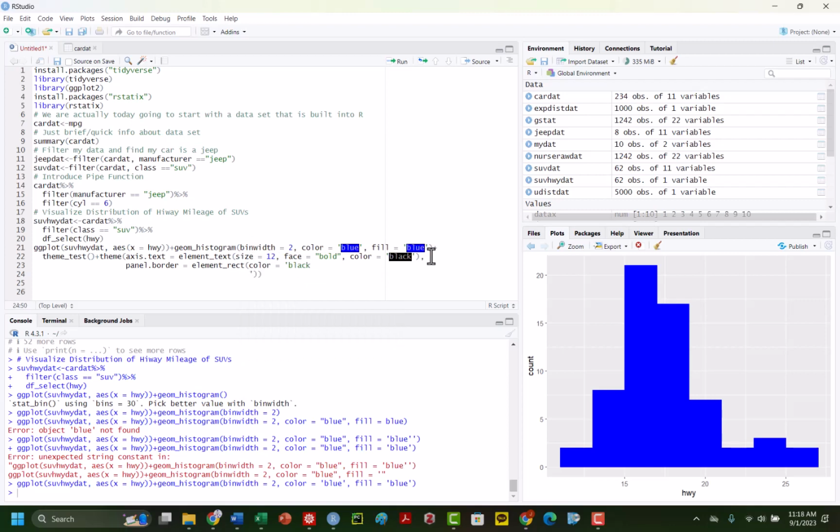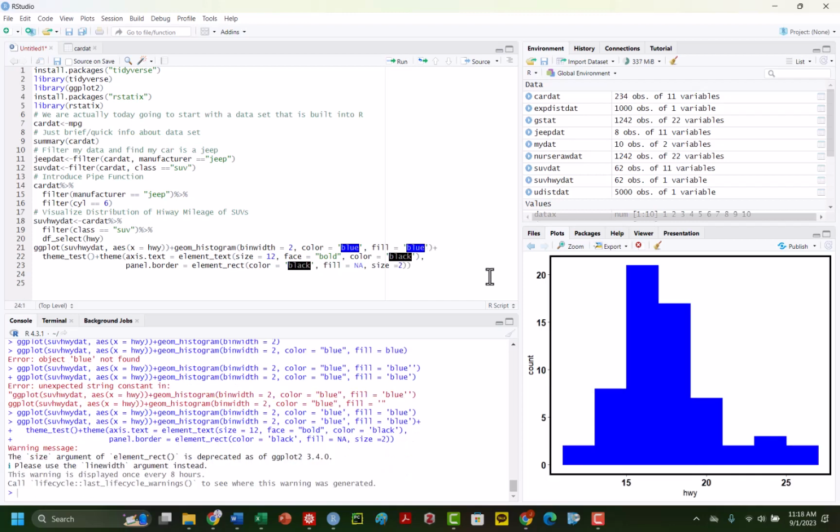Got this here. We can even do fill equals NA, size equals 2. And again, this is just to visualize and to get our frame nice and pretty. So I type that in. Again, that's just a lot of searching. This is my code that I've used that I like. So that's effectively what we're looking at here.